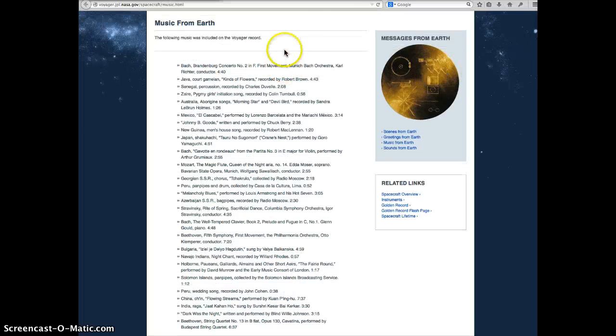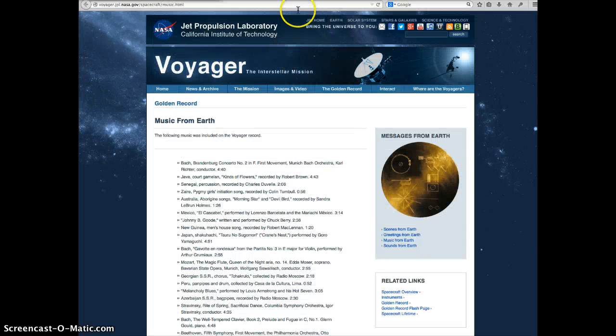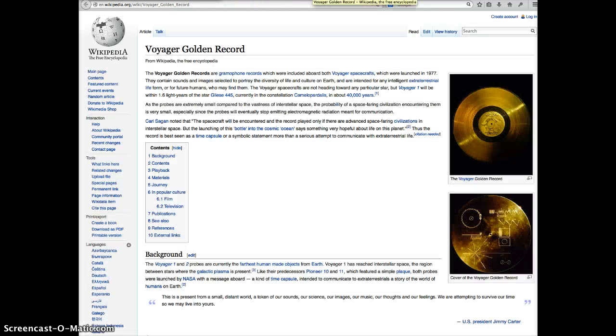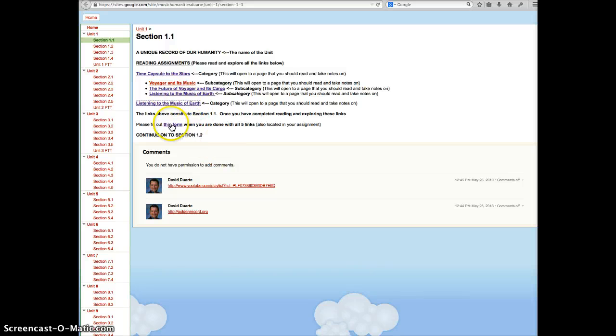This is what they put onto the Voyager spacecraft. And then here is another reading assignment. Sometimes they're short. There's a little bit more information on that record and you'll understand. And then when you're done, every time you go through all these links and you've read through and you've taken your notes, fill out this form.